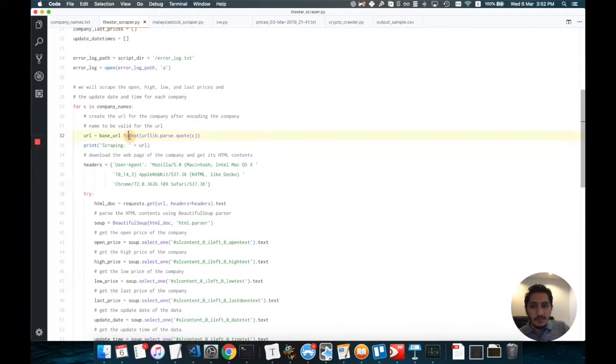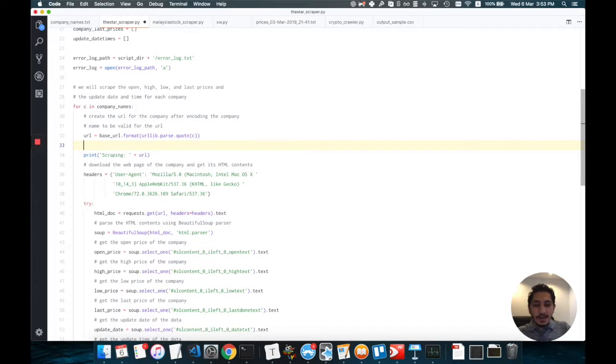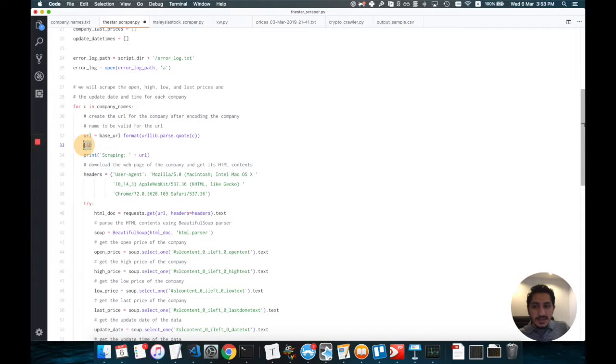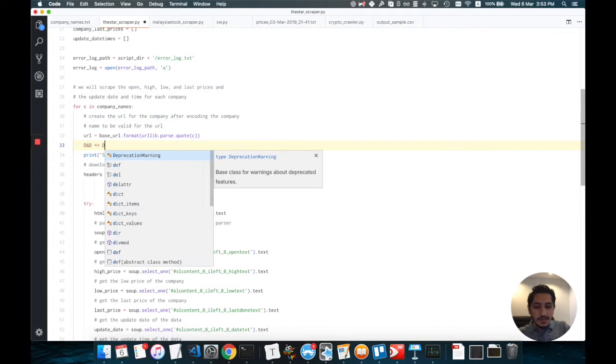We do this with the format function, and we use the library urllib to make the company name suitable for a URL. For example, there is a company named D&D. We can't put this in the URL because the URL cannot contain this character. So it needs to be encoded to become like this.